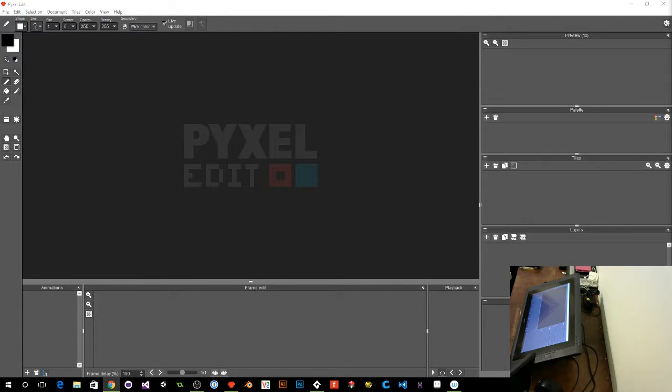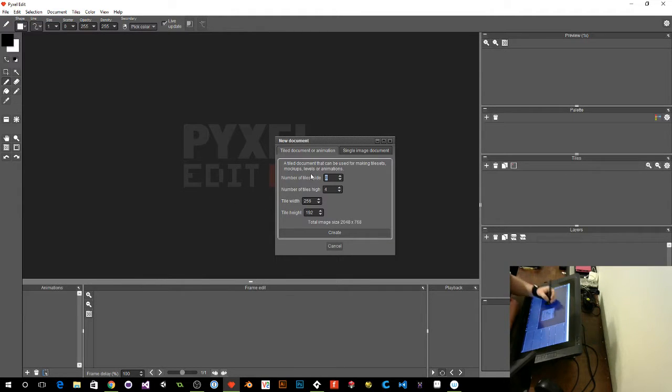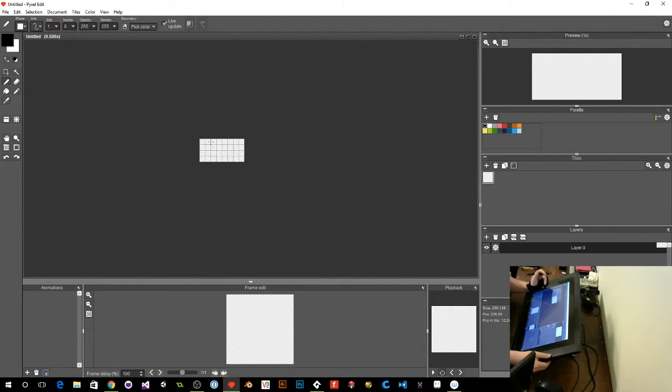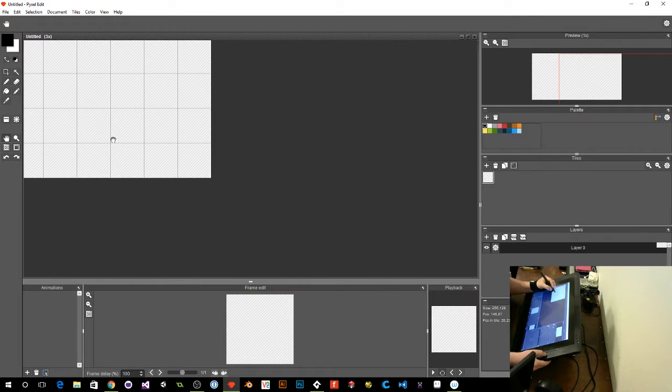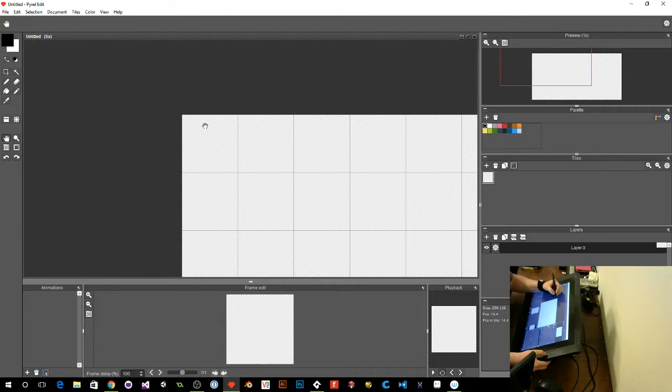Alright, so I use Pixel Edit. I love this program. It's probably my favorite pixel editing program. I'm going to make these kind of small, 32 by 32. Number of tiles wide, 8 and 4, that's fine. Alright. So I'm just going to work on one icon at a time, just go from left to right, top to bottom.